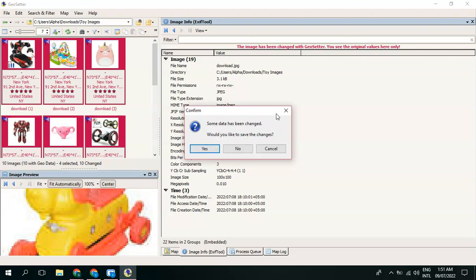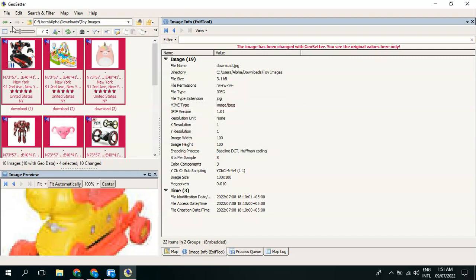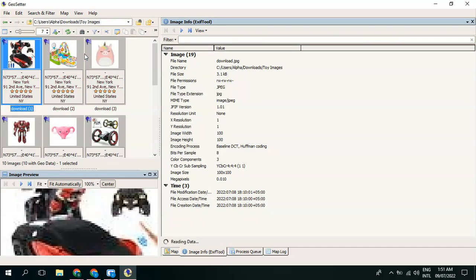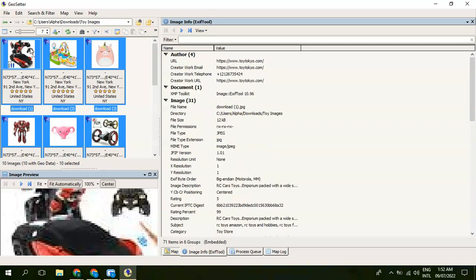Would you like to save it? You can press Control S from here. So all of these are going to be saved here. Control A and Control S, or just simply click here. You can see all of this has been changed.